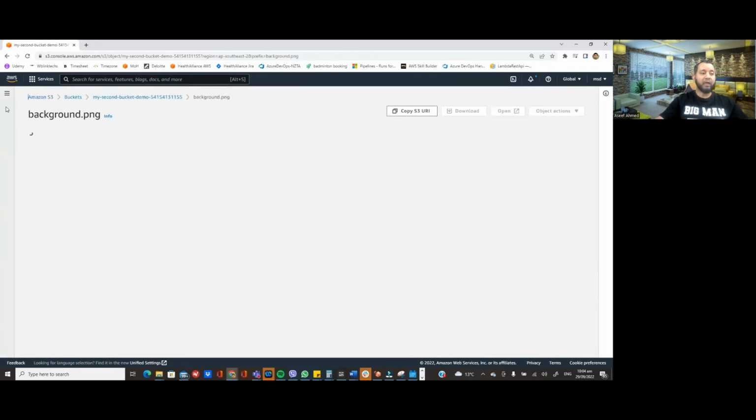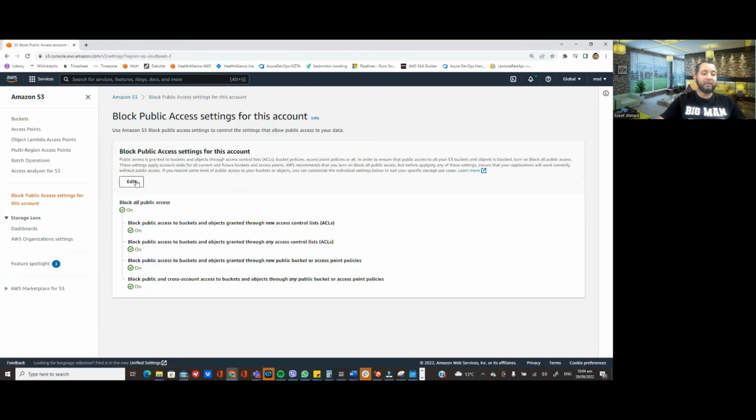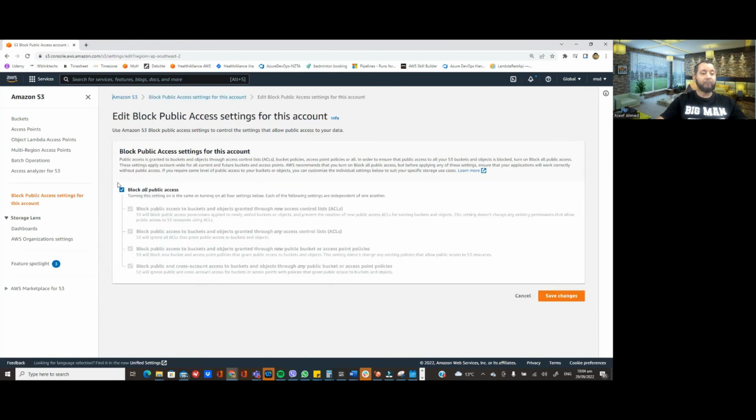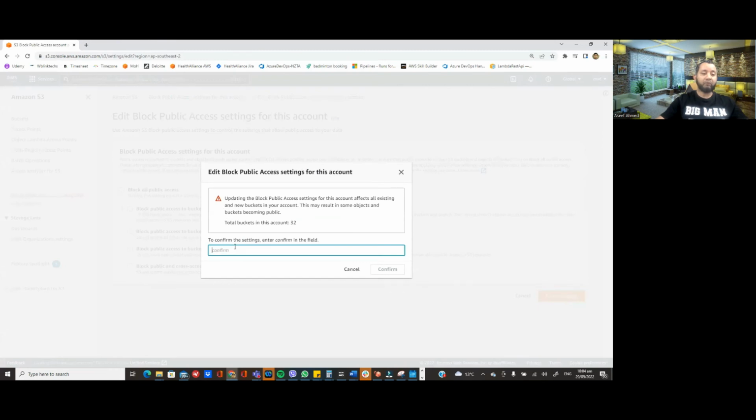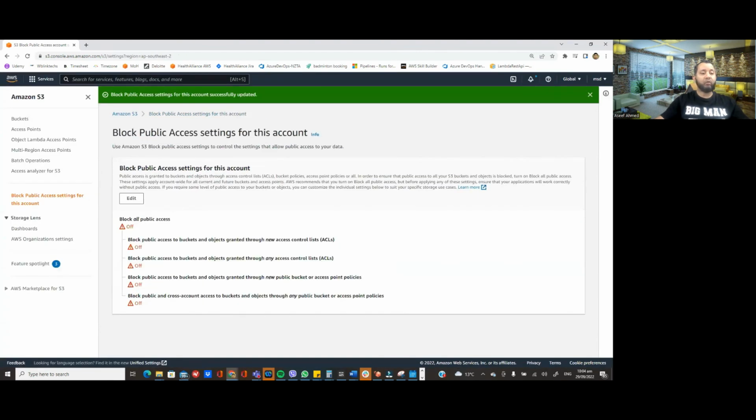So what we can do is click on the left navigation bar, then go to block public access for this account, and then click edit. It's blocked right now. So we have to uncheck these block options, and then I will save the changes, right? I will confirm my changes. I just unchecked the whole thing, but it's not recommended for production-grade applications unless it is necessary, right?